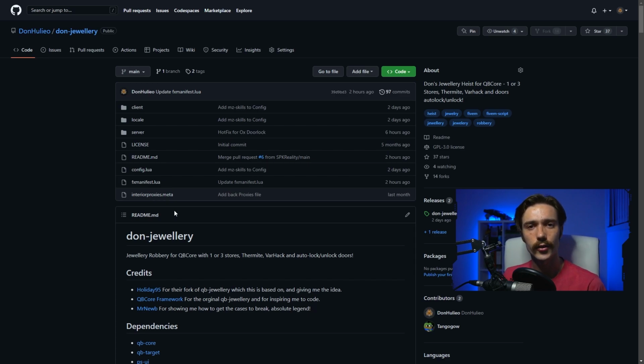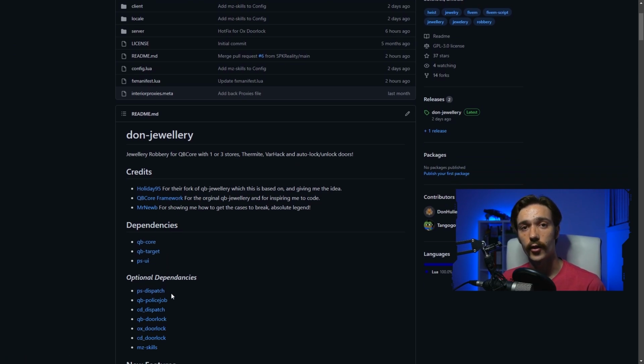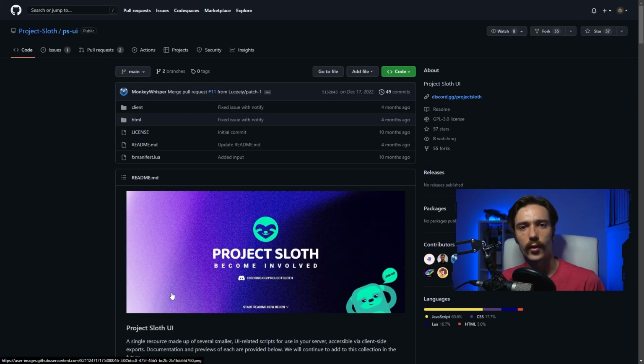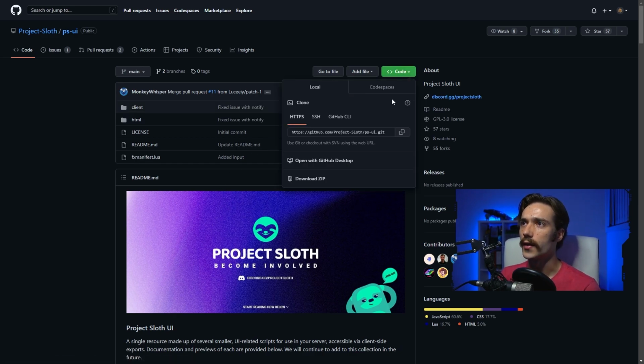So the first thing we're going to do is look through the dependencies, and when we install a QB framework server, we get core, we get target off the bat, but we need to download PSUI. So go to our next tab, we have PSUI there. So you simply just want to go up to the code, little green drop down here, and then we're going to download the zip file from here.